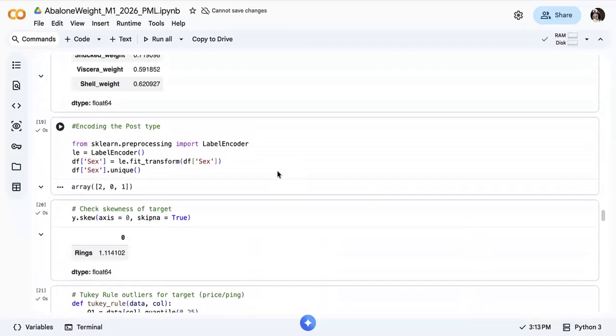Then I convert sex into numerical values using label encoder. One thing to be aware of is that label encoder creates an artificial order like 0, 1, 2, but sex is nominal. So if I wanted the most correct setup for linear models, I would prefer one-hot encoding, while tree models are usually less sensitive to this assumption.